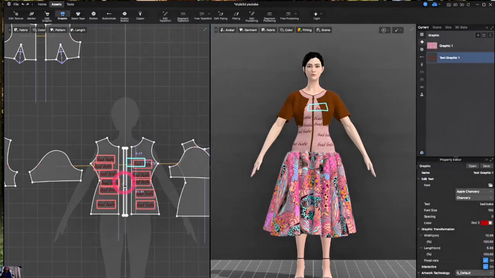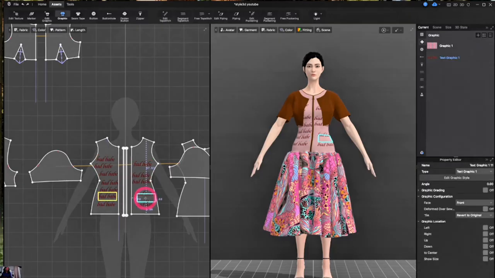So let me in fact add more: bad babe, bad babe, bad babe. Yay! So now we have our graphics, right?